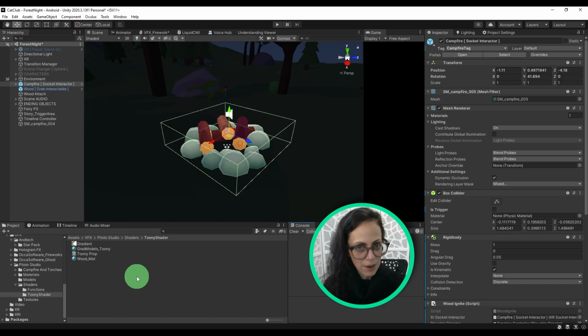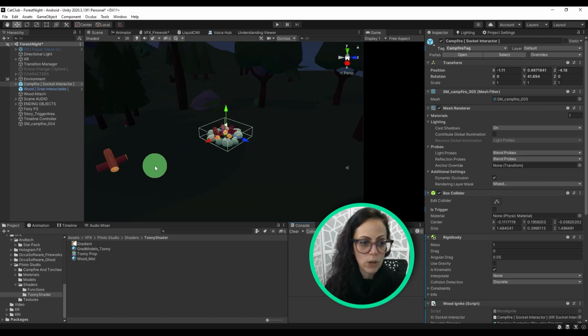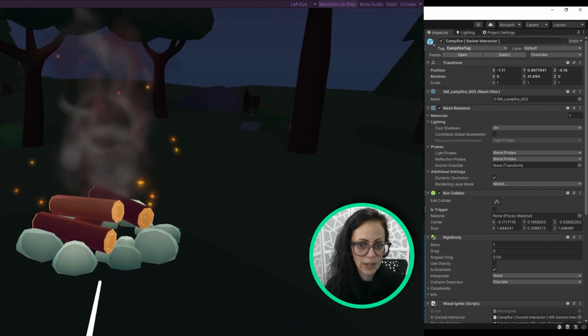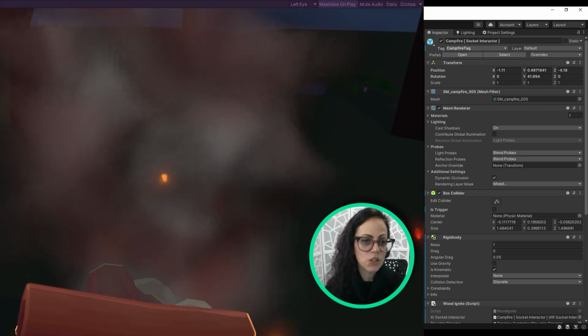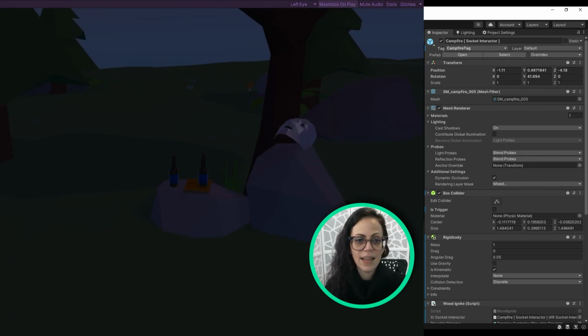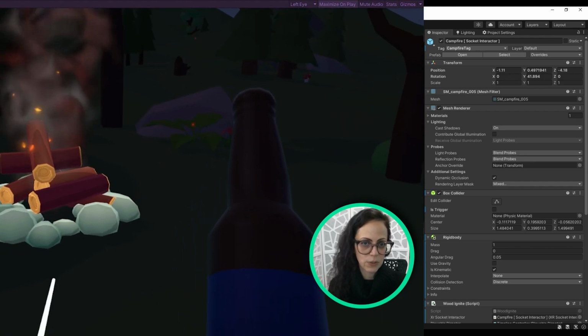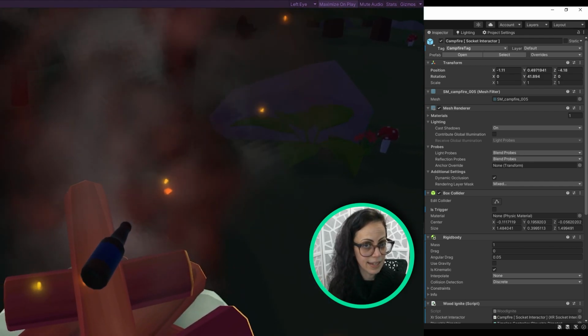I'm making a narrative-based game, and in this scene, I'm asking the player to put wood over here on the campfire. Then after they put the wood on the campfire, I'm asking them to choose one of these three objects to then place on the campfire. And what happens is when they place one of those three objects, it changes the scene.